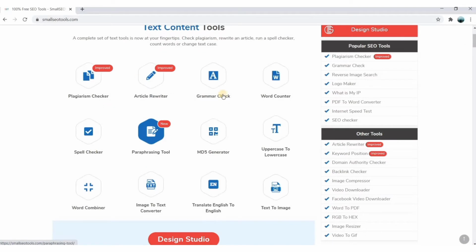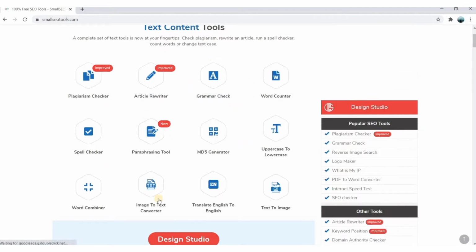We can see a complete set of tools provided by them such as article rewriter, grammar check, word counter and many more. So as we are focusing on the plagiarism tool, let's click on it.